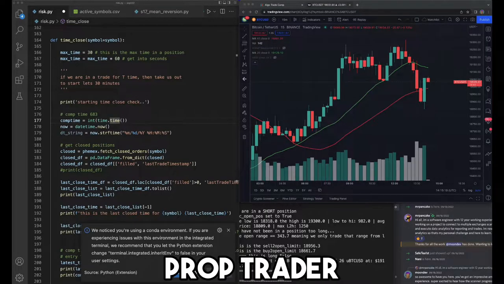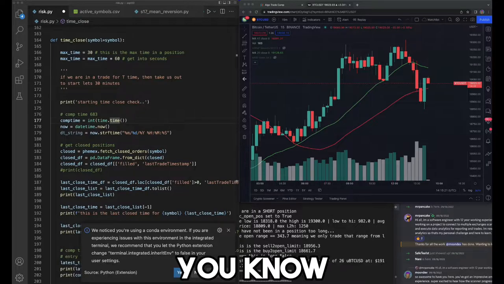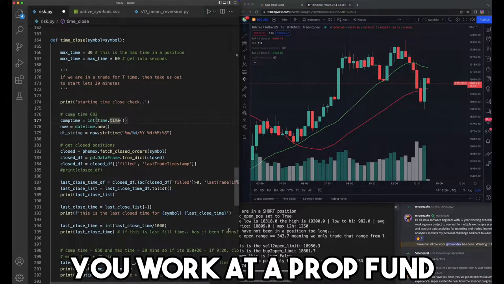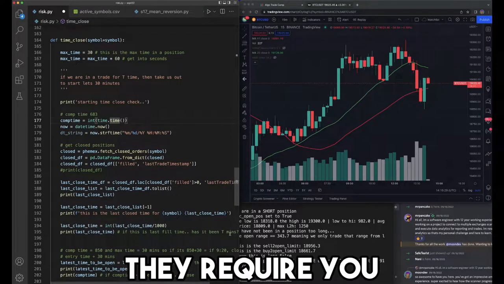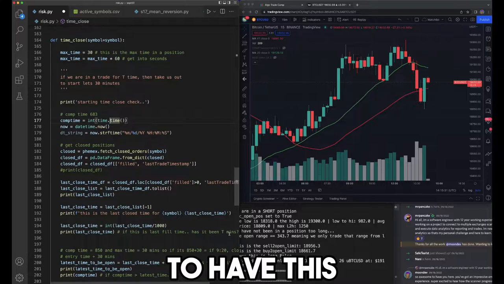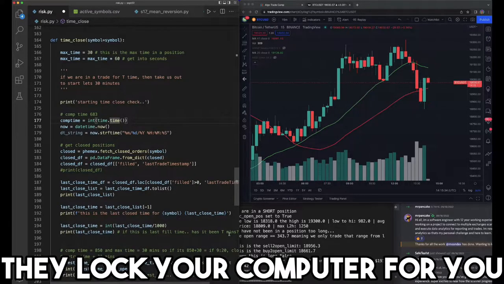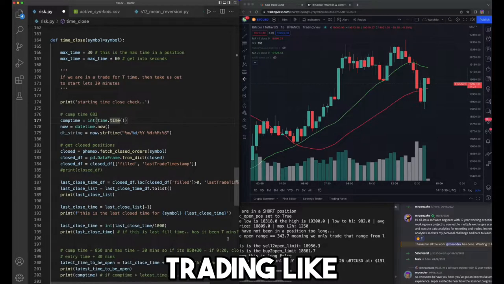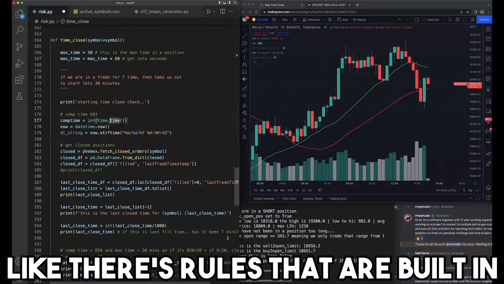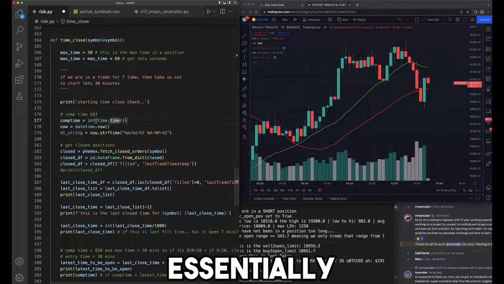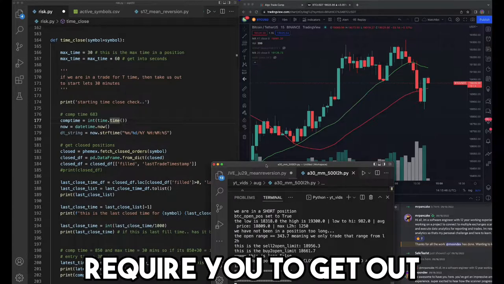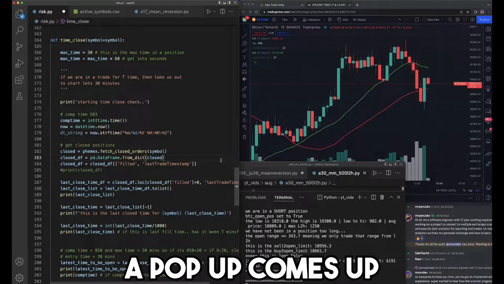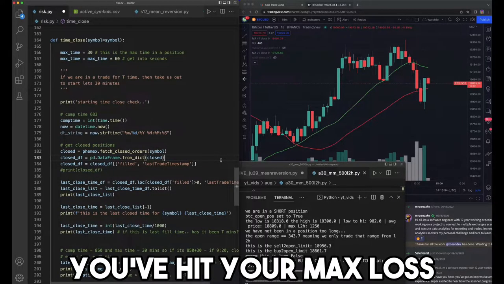And if you're maybe a prop trader and you work at a prop fund, you know that this lockout function is one of the main reasons you work at a prop fund, because they require you to have this function pretty much running. I mean, they run it for you and they'll lock your computer for you. And that's the one difference of trading at home versus trading in an institution. There are rules that are built in that essentially require you to get out of positions when you're down bad, and it just locks out your computer. A pop-up comes up and it says, hey, you've been locked out, you've hit your max loss.